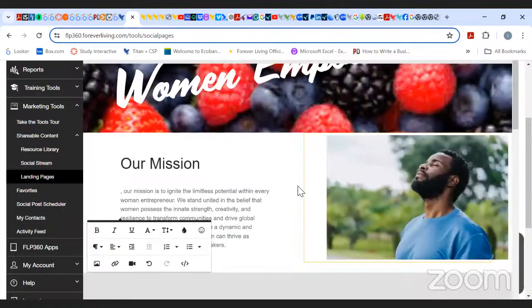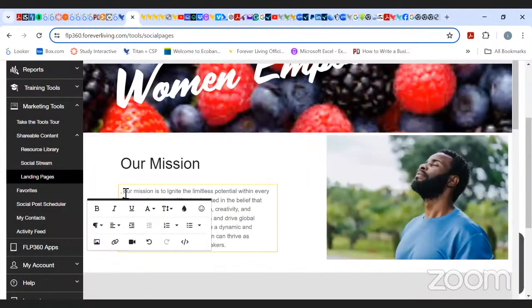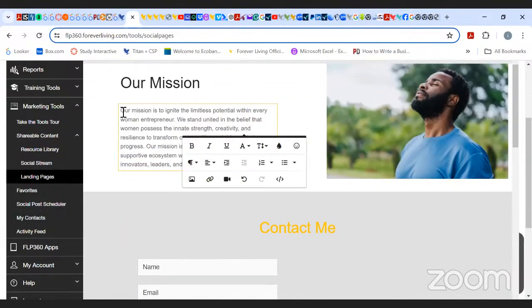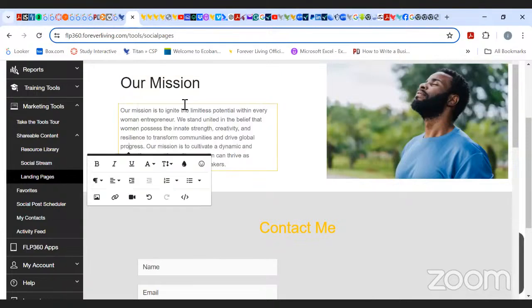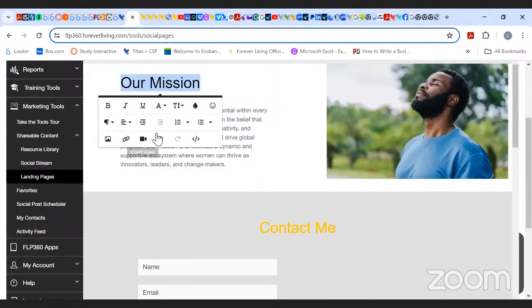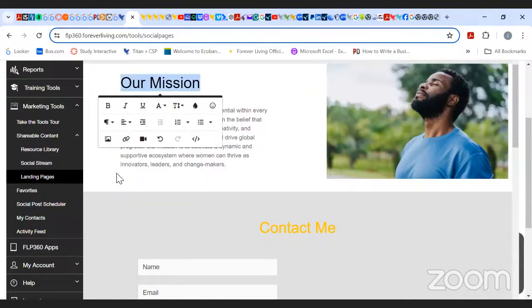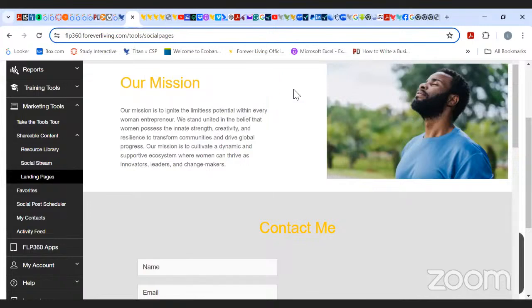Now I want to keep that format. I want this to be in capital. Now, if there's anything you want to highlight, you have these tools to work with. If you want this colored, this is the color button. You can change the color, right?